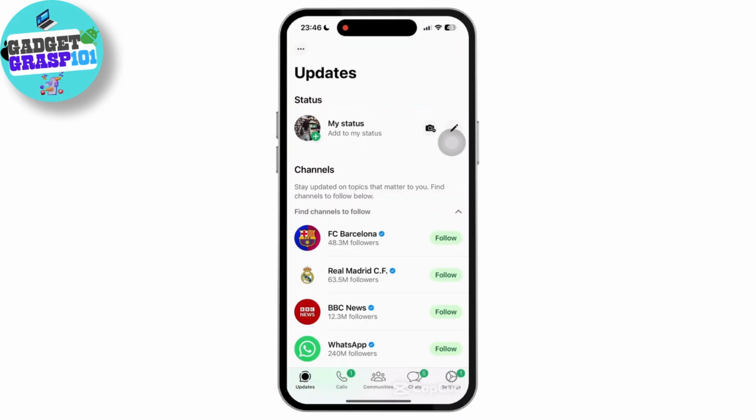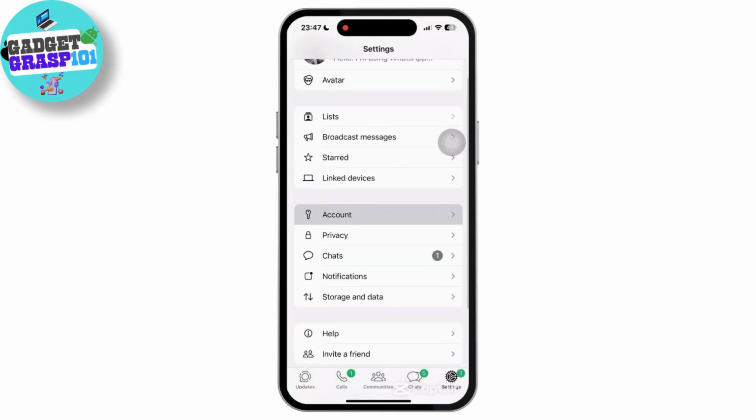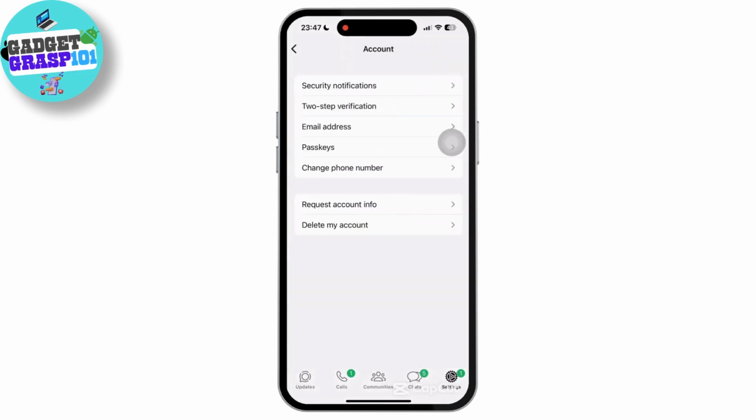Again, once inside the WhatsApp app, all you have to do is tap on the settings option available at the bottom right corner of your screen in iOS. In Android, you'll see a three-dot icon available at the top right, then tap on settings. Now inside settings, scroll down and tap on the account option available there. Inside account, tap on delete my account at the bottom.